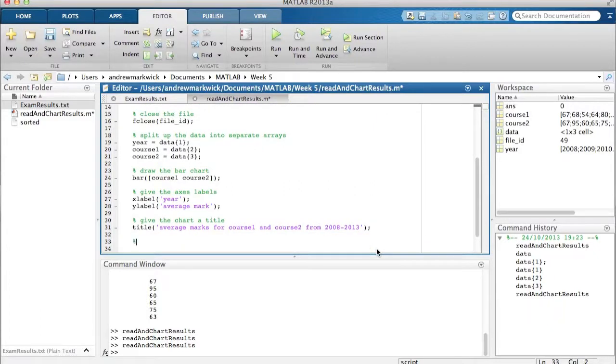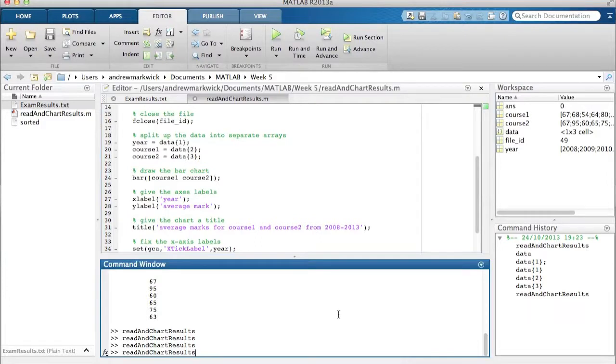Okay, so let's fix the x-axis labels. So for this you're going to use a function called set, and GCA means the current axes, so whatever it's just drawn, the current axes will get affected by this command. And then you need to do x tick label, and then the array with the labels in, and that should give you what you want.